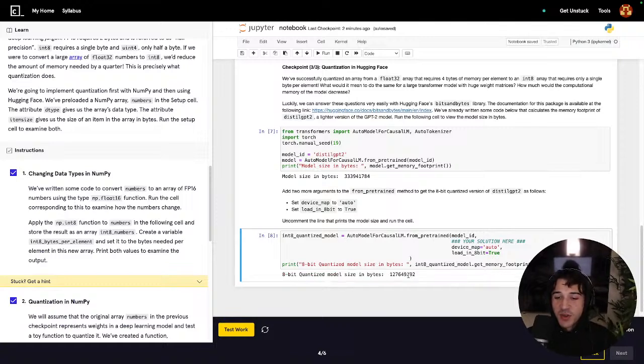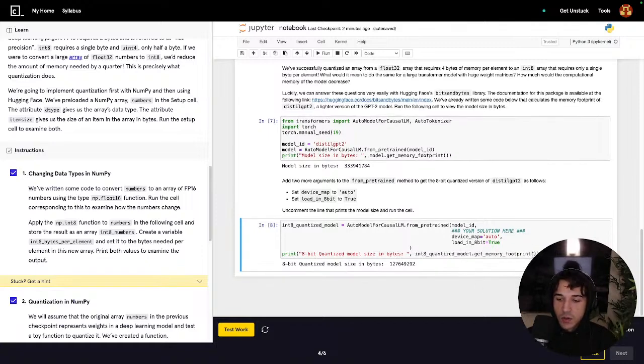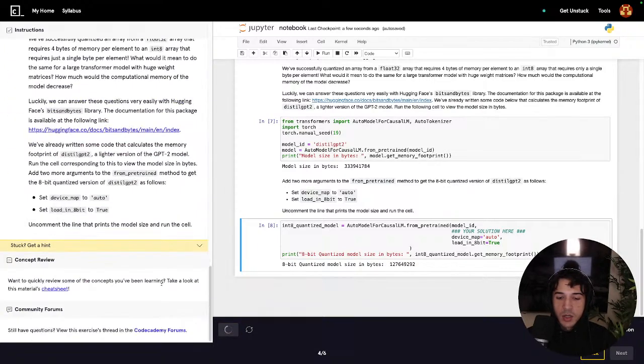I thought it was going to be a smaller number, I'm not going to lie. Still significantly smaller though. We're looking at a difference. This is 333,000. This is 127. Sorry, did I say thousand? I meant million. So let's save that. Test the work.